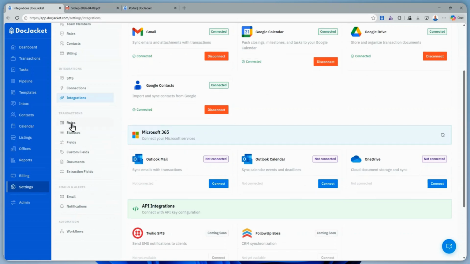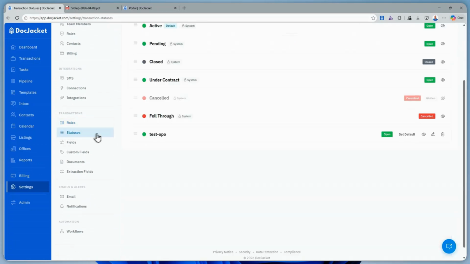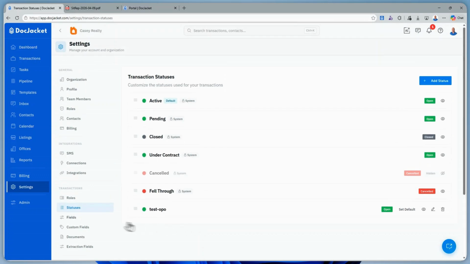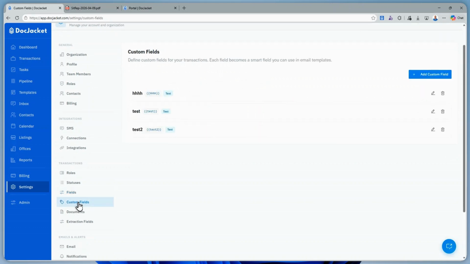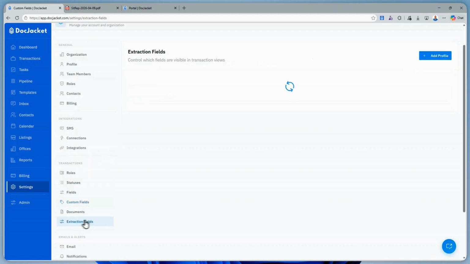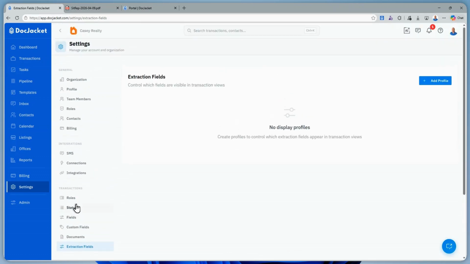Here's some more for customization. You can make different roles. You can add your own transaction roles. These come with DocJacket. You can customize the statuses of transactions. You can add your own here. So it is customizable, and we're adding new customizations as we go. You can do custom fields for your email templates and things like that, and even extraction fields. So hopefully that gives you a good overview of what DocJacket is and how it works.